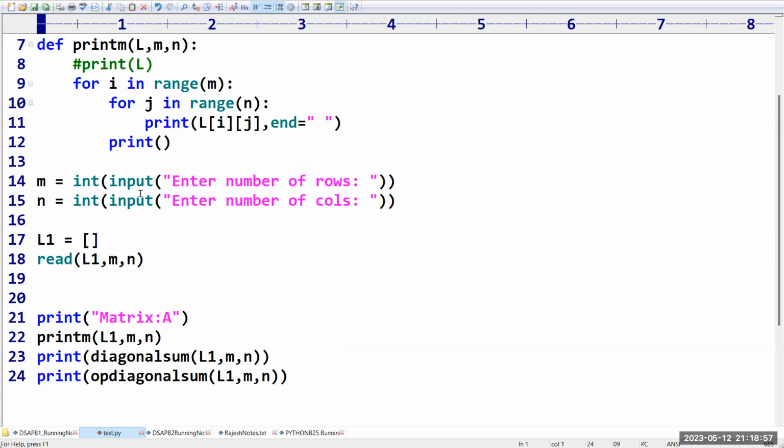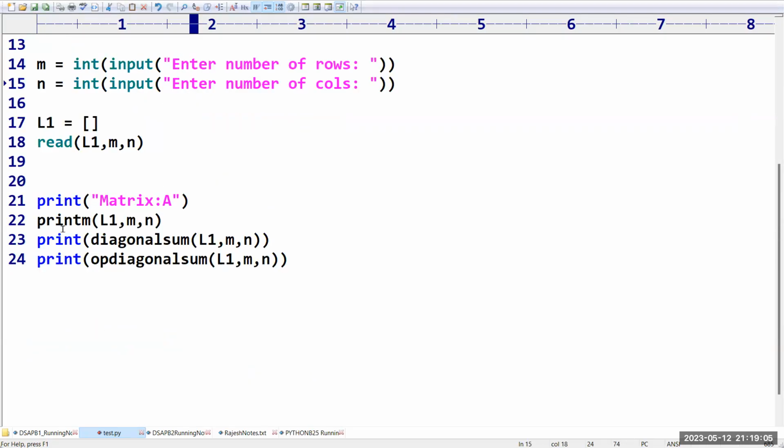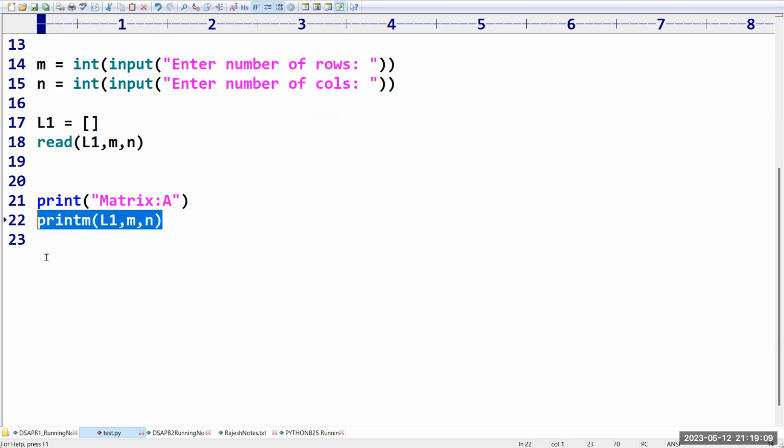Sir, transpose means what? Converting rows into columns and columns into rows. Beyond that, nothing is there, right? Just we will see. Sir, matrix A, I'm going to take print M. Okay, I will call another function. So print MM, transpose matrix.